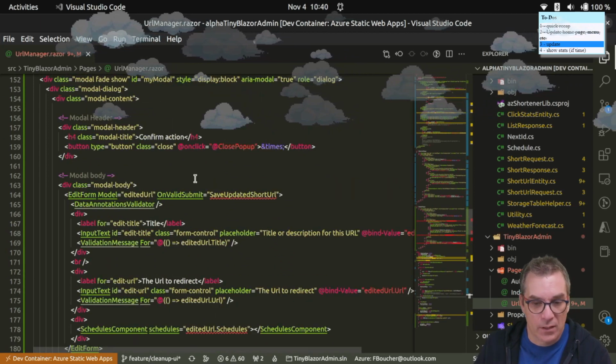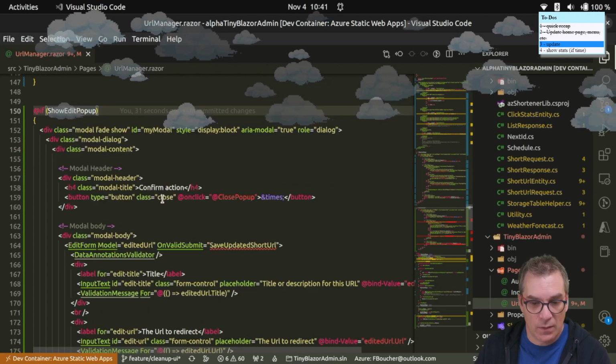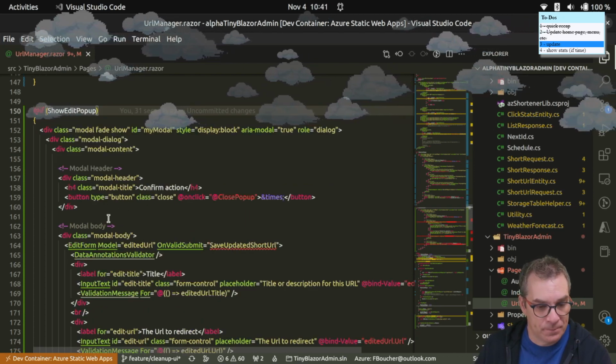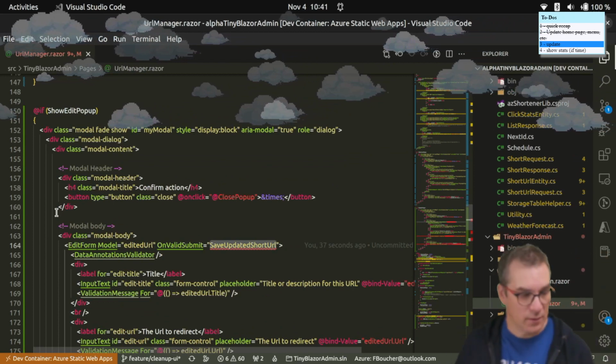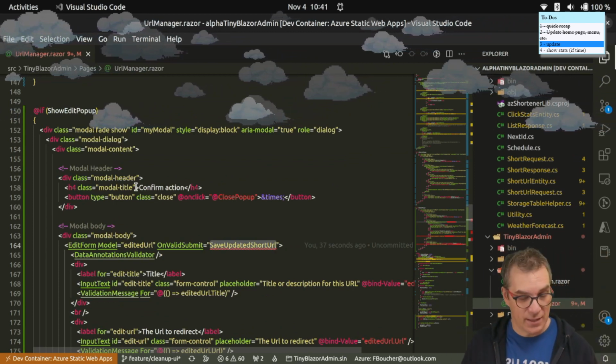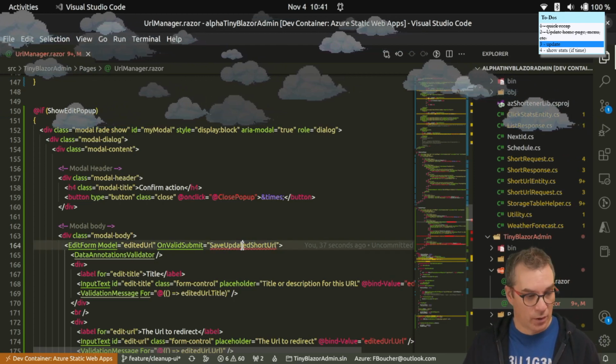Sarcasm. Okay, so show edit pop up. Blah blah blah. It's modal. So save. So when we close it, we need. Interesting. We need this function now.